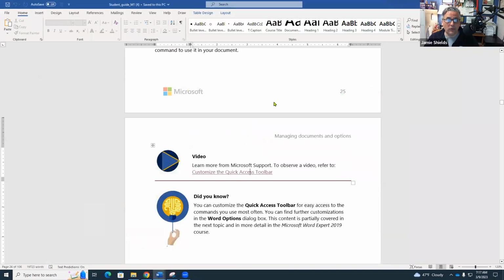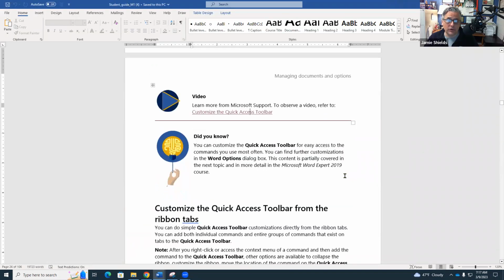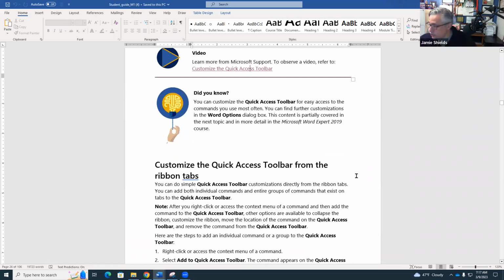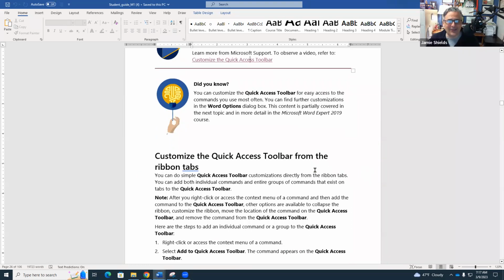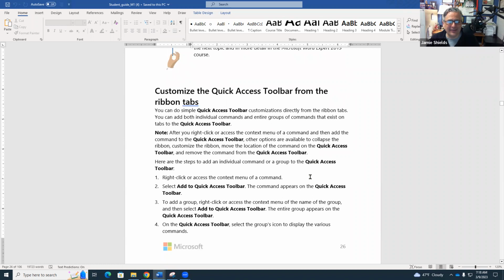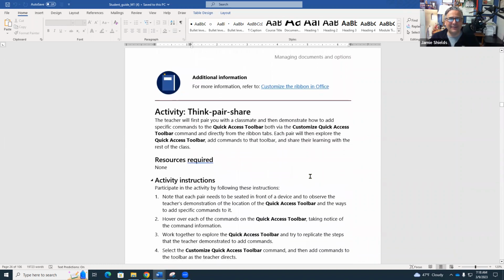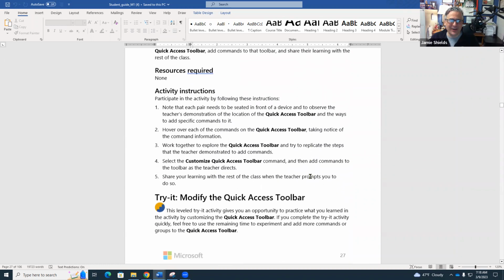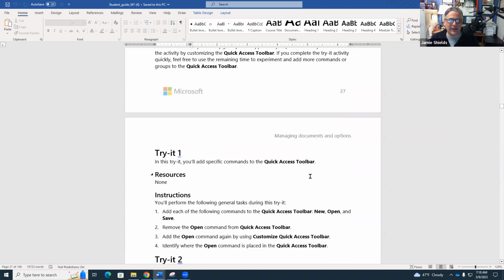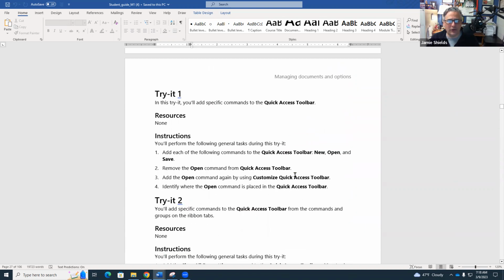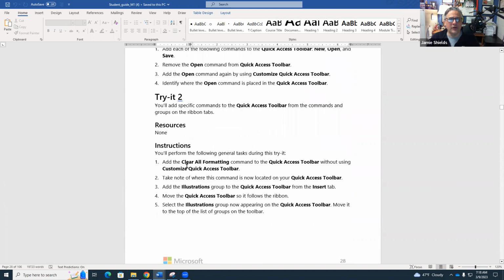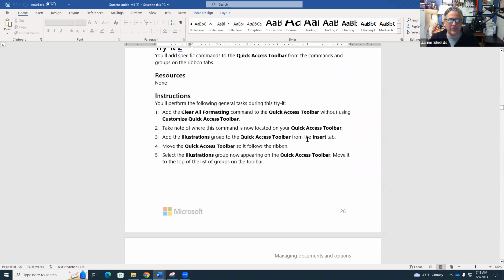That didn't work like I wanted it to, but we're going to continue on because I'm on a time crunch. Customize the quick access toolbar. We'll be going up here and doing that. Think, pair, share. We're going to do it all together and work on the quick access toolbar together. We'll clear all formatting. We're going to do that in the try it.